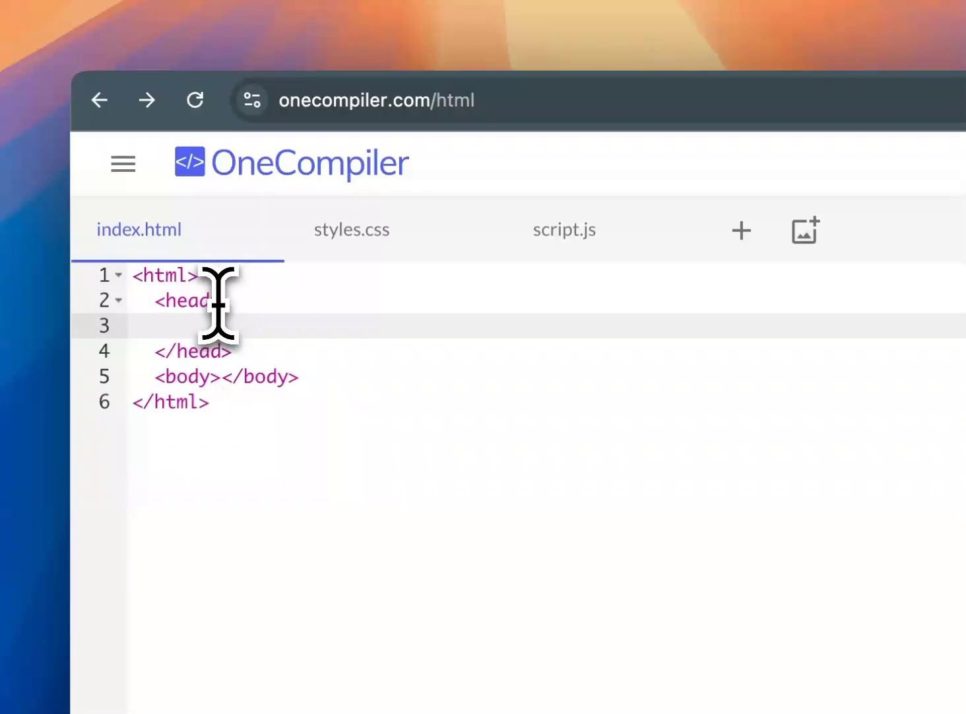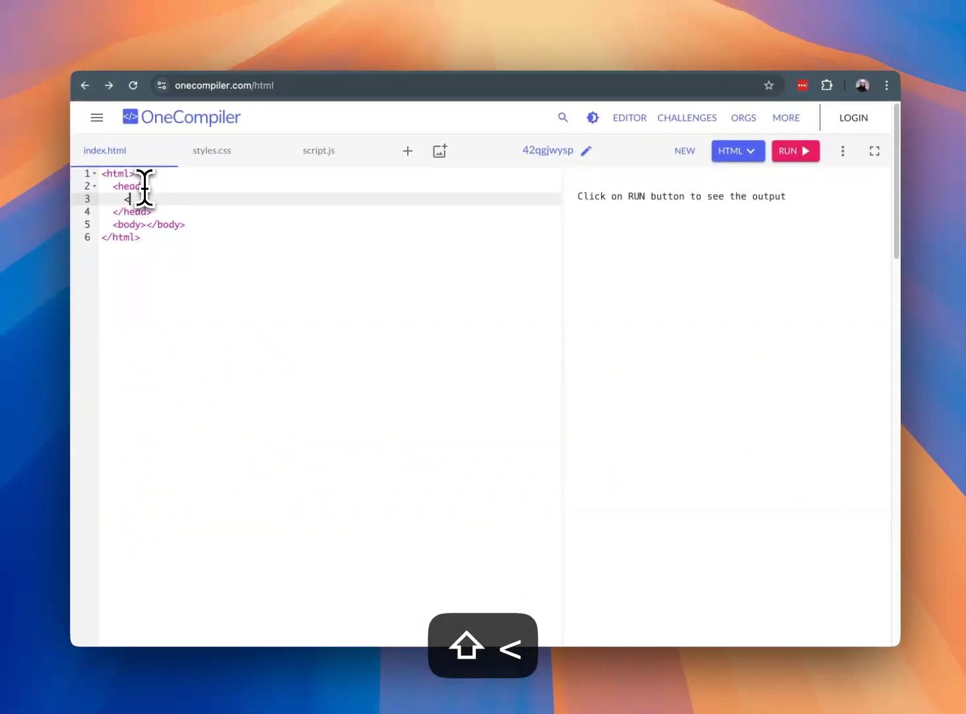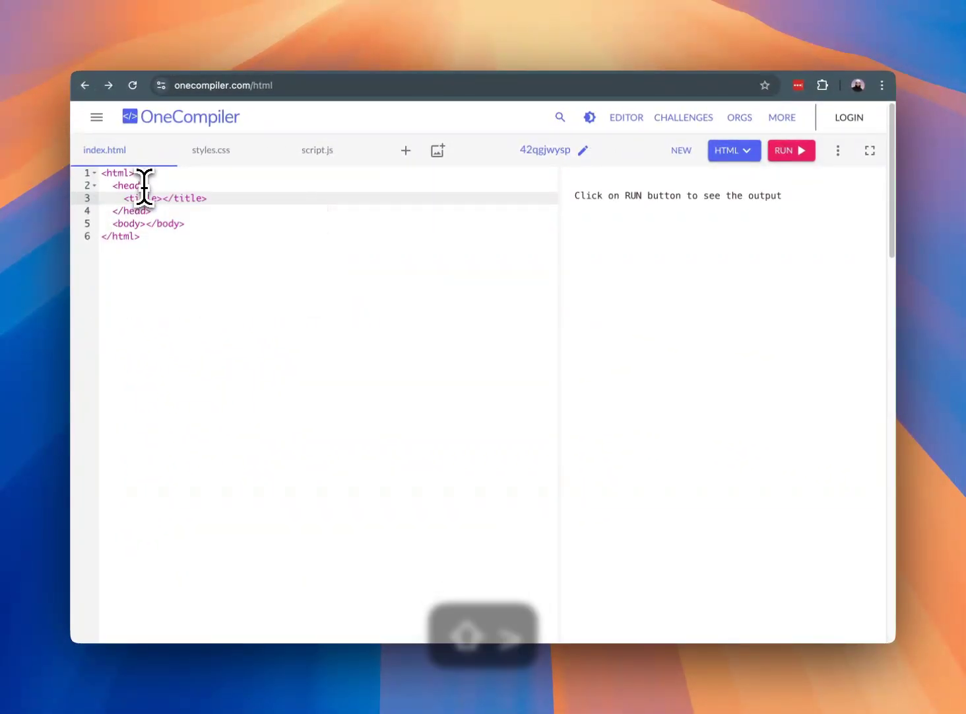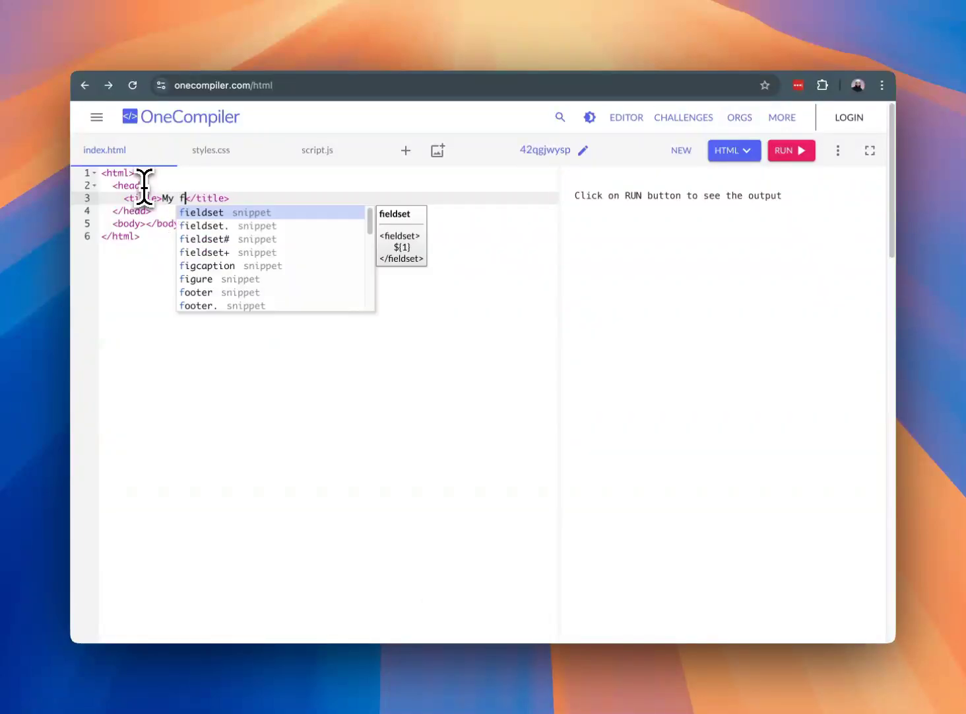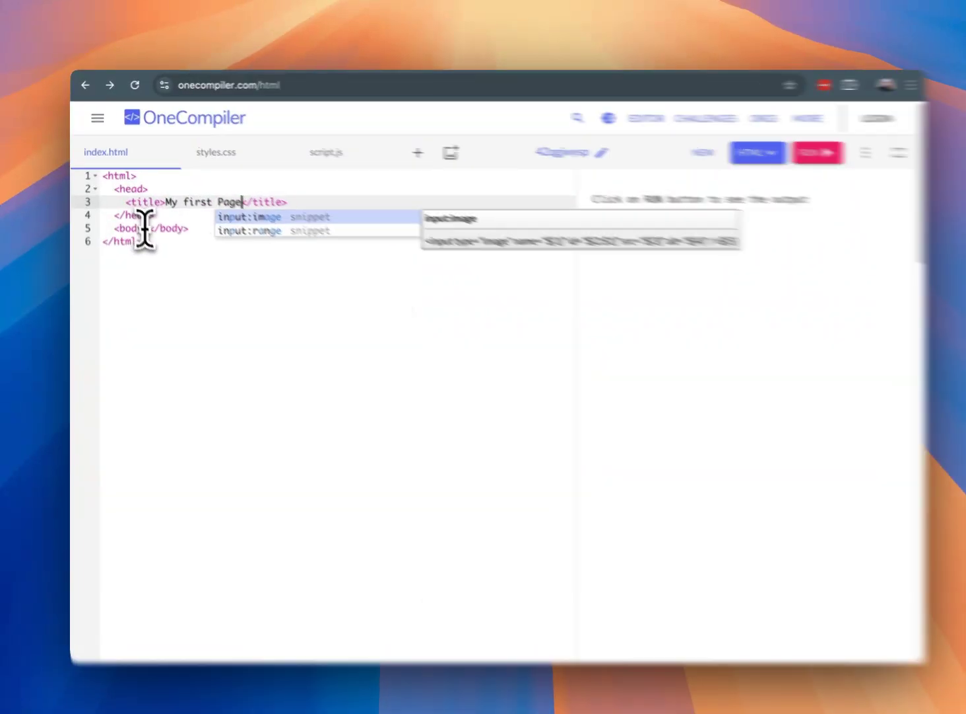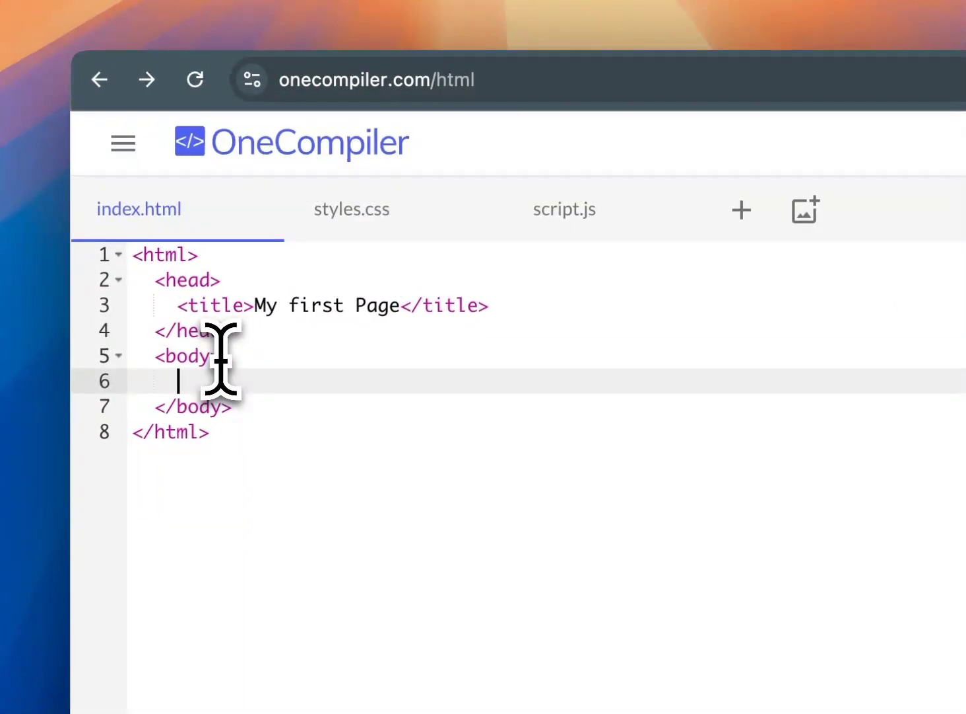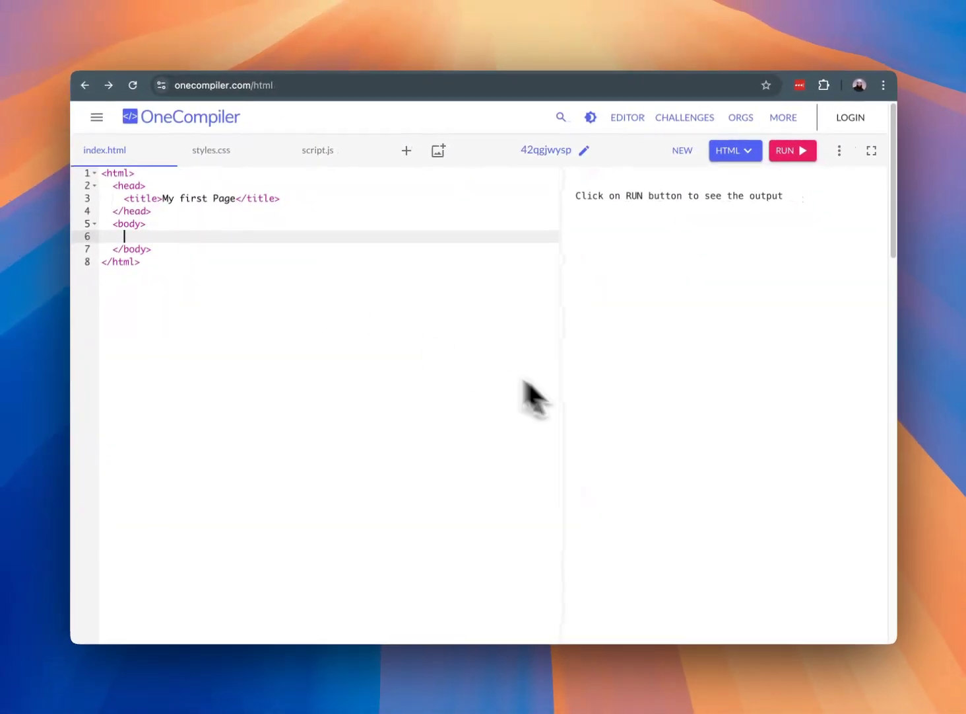Inside the head tag, we keep all the browser related information, like the title of a web page. Let's keep the title my first page. And inside the body tag, we will keep all the visible content that will show on our web page. But remember, each piece of content needs to be properly enclosed within HTML tags.